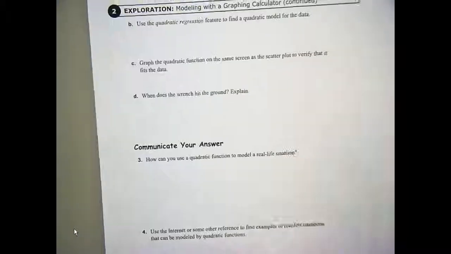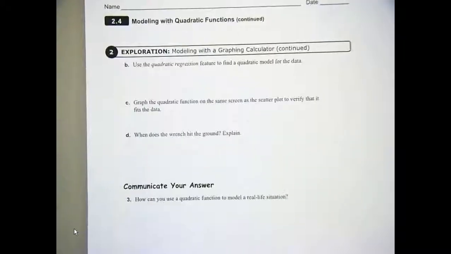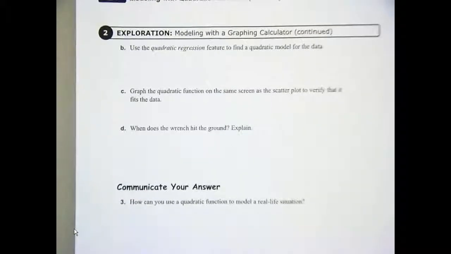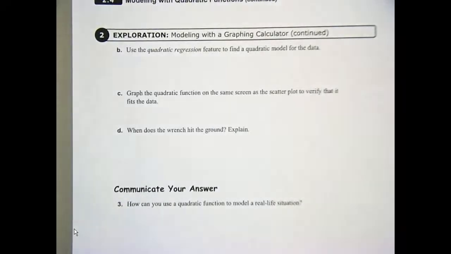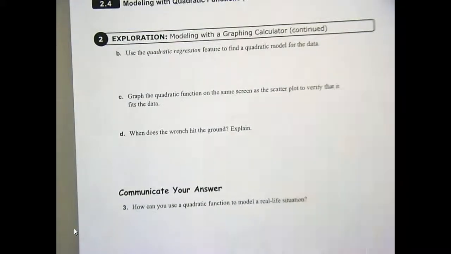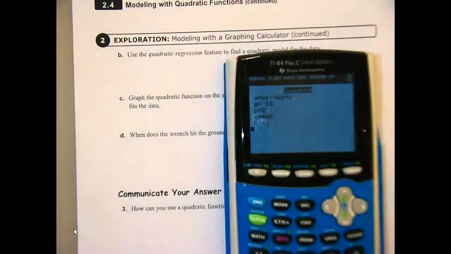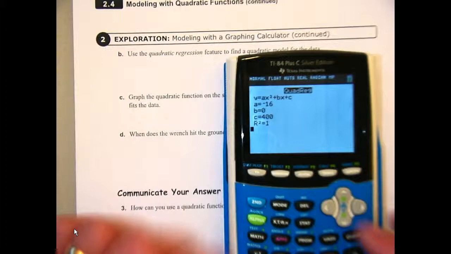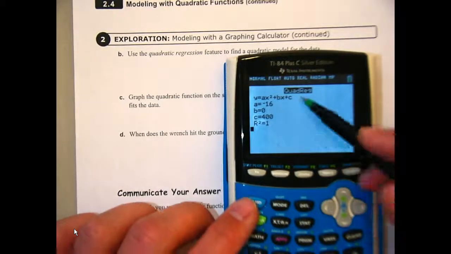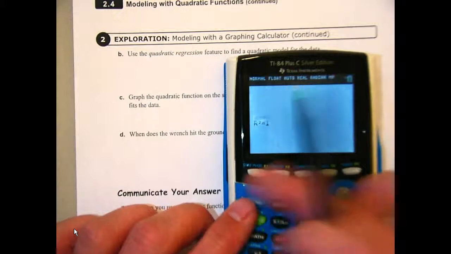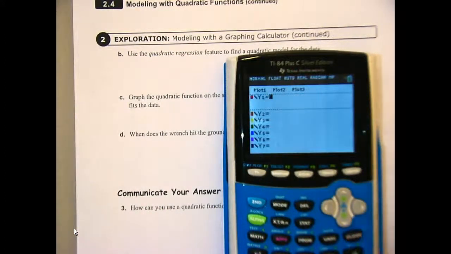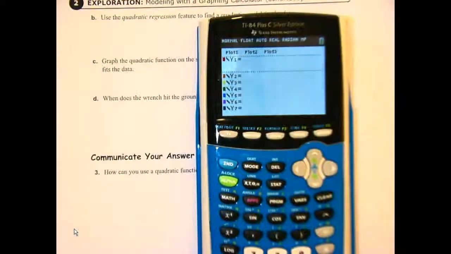Okay, turn the page, please. Look at letter B. It says use the quadratic regression feature to find a quadratic model for the data. Okay? Quadratic regression feature, find a quadratic model. Meaning, if I take my calculator now, I have my quadratic regression. I now need to go into my y equals menu. I'm going to clear out my equation in there. Now in my y equals menu, I have to enter that equation. Now you can actually handwrite it in, or like this time, not handwrite it in, you could type it in. Negative 16x squared plus 400.